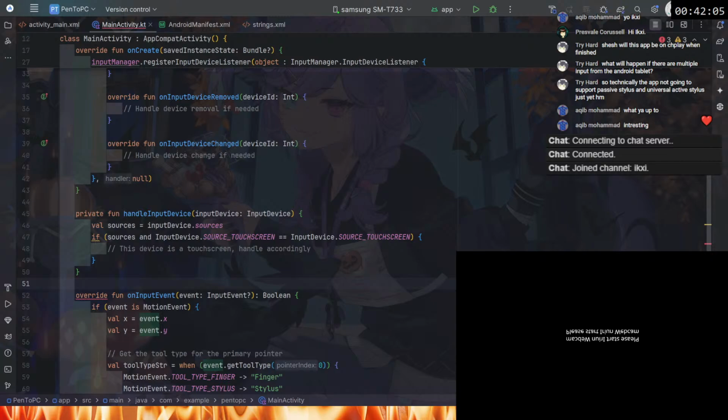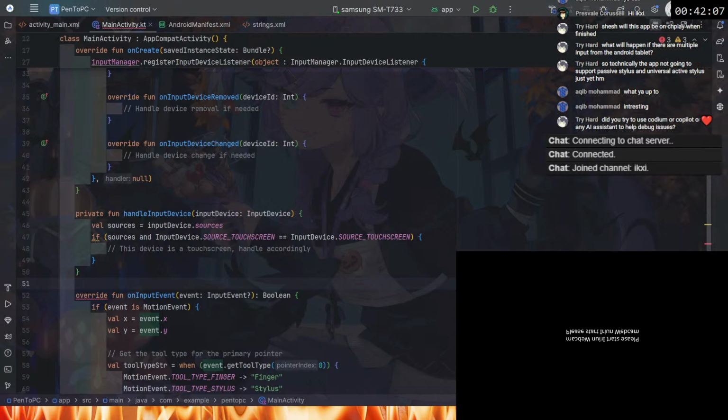It's running in circles. Did you try to use Codium or Copilot or any? I'm currently using ChatGPT. So yes, because otherwise I would have no clue, because this is something very niche. The thing is, you cannot find anything on Google. And yeah.